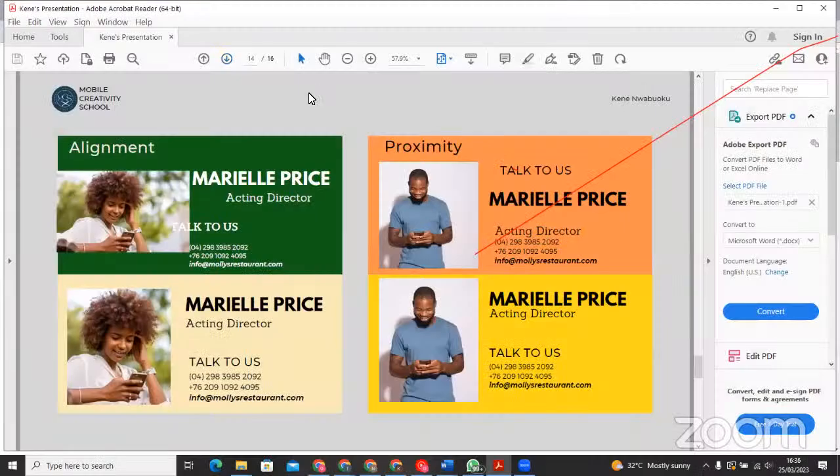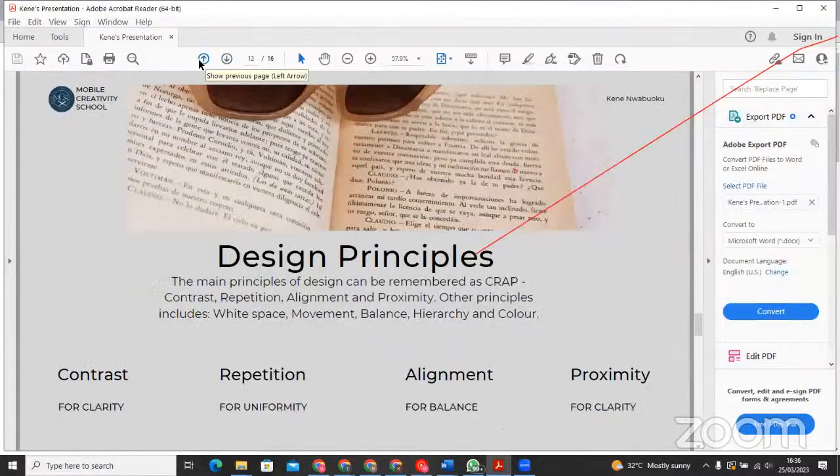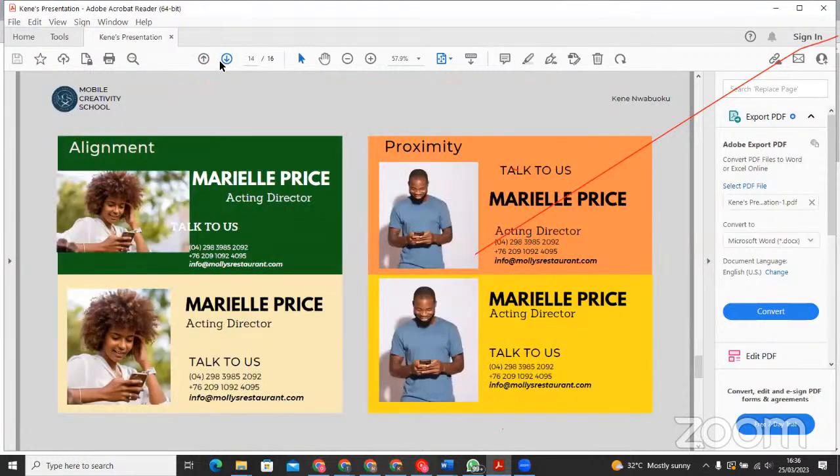So alignment, okay? So for alignment, we talked about how the alignment helps with balance. So when we say balance, when we look at the design, let's start with the green on the left, right? When you look at it, it's almost like you're having a headache because you're trying to understand what's going on. Like you have to strain to look at it compared to the design beneath it, right?